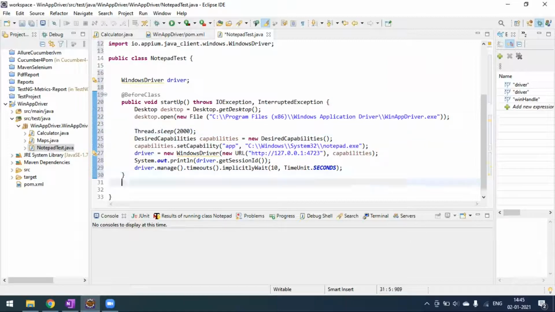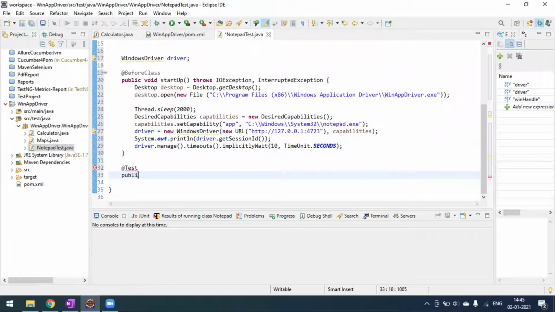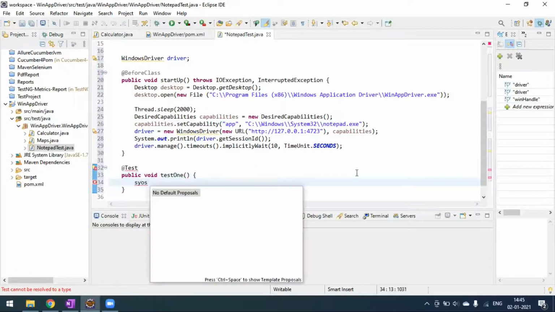Before that, we have to write some test, otherwise the test engine will not run, right? So here we'll create one test method. I will name it test1. Simply here we'll give some sysout.